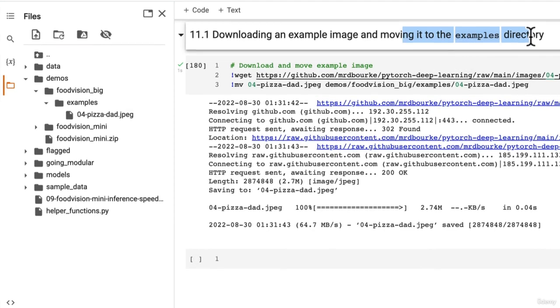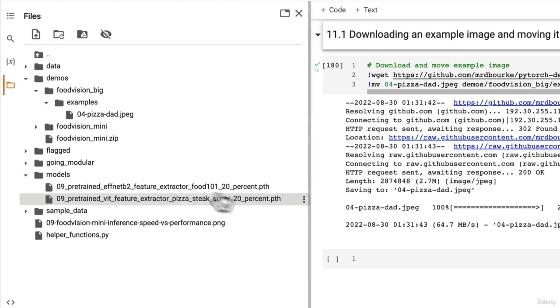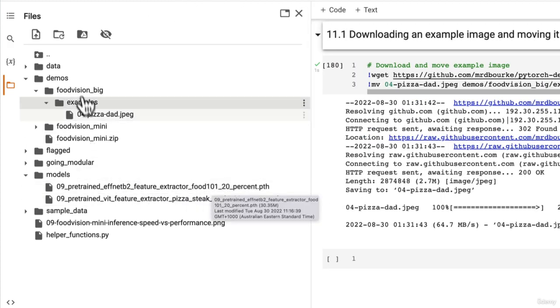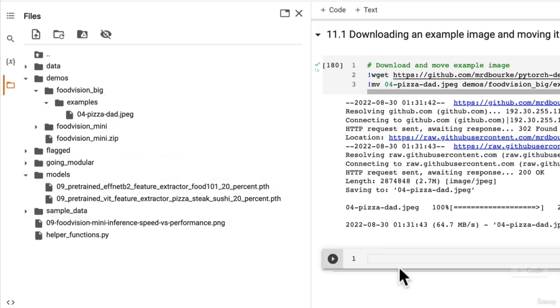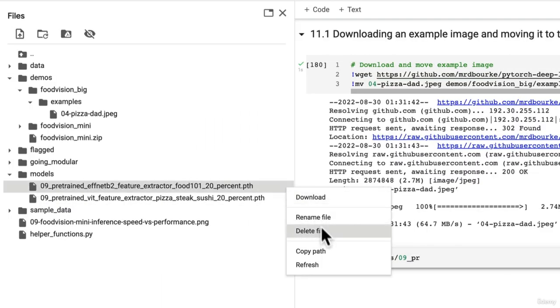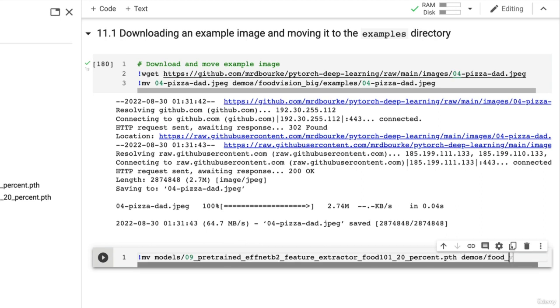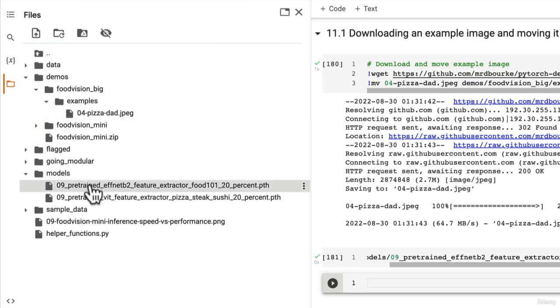And now we can move our model. How about we move our model from here? We have a big model here, Food 101 20%. We can move that into Food Vision Big as well. We could drag and drop it from Colab, but I might just go mv models 09. I might copy this path here actually, rather than type it all out. Content, I'm going to get rid of that. And then where do we want to move it to? Well, of course we want to move it to demos, Food Vision Big, and we'll see how that goes. So it should move from here into here, Food Vision Big.